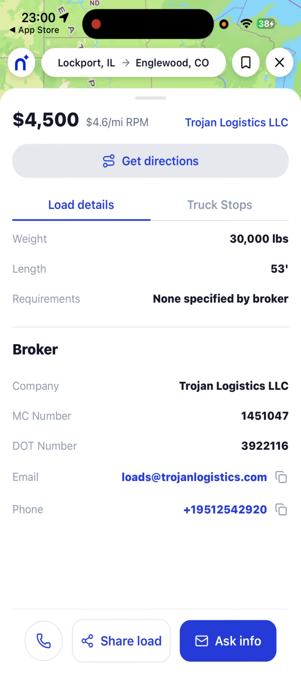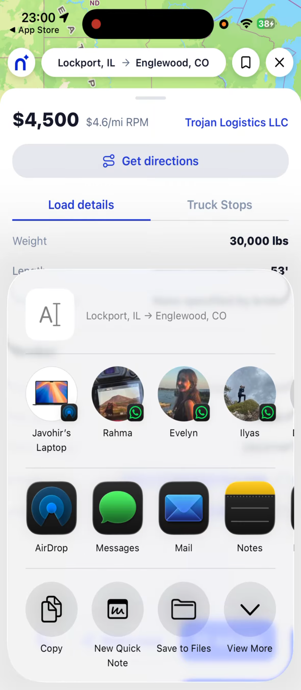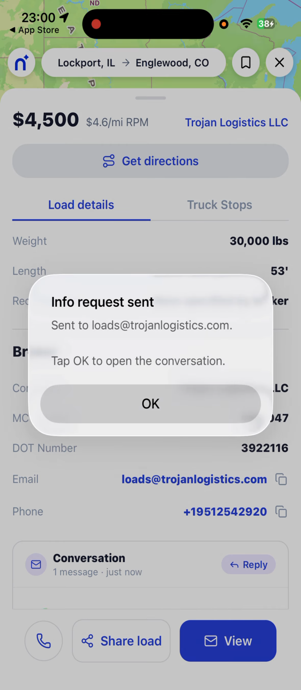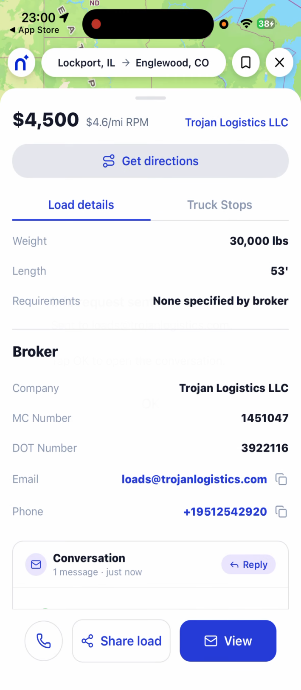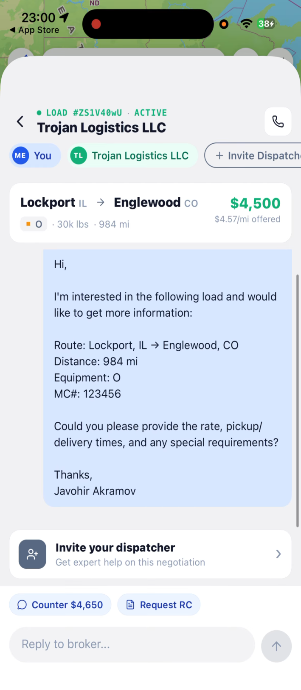Now what I can do is I can either call the broker myself, I can share the load with my broker by copying it, I can ask for information, and Numeo is going to send an info request email to the broker. Now I have a thread with the broker.